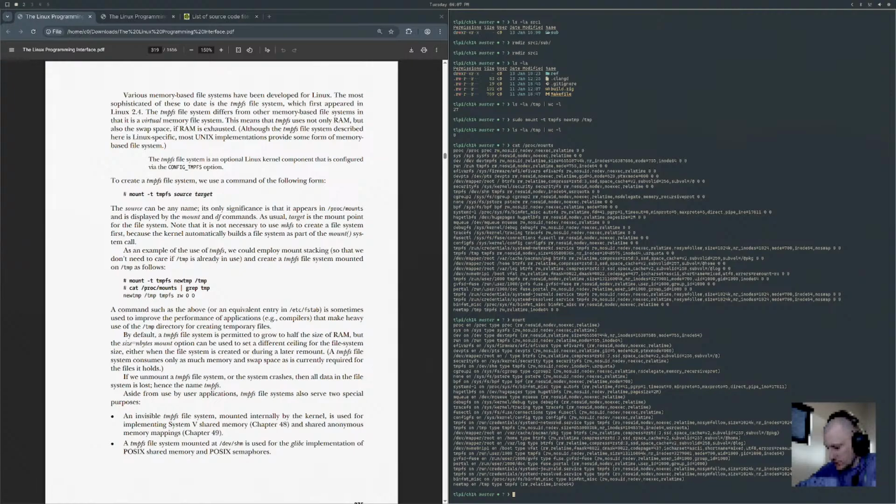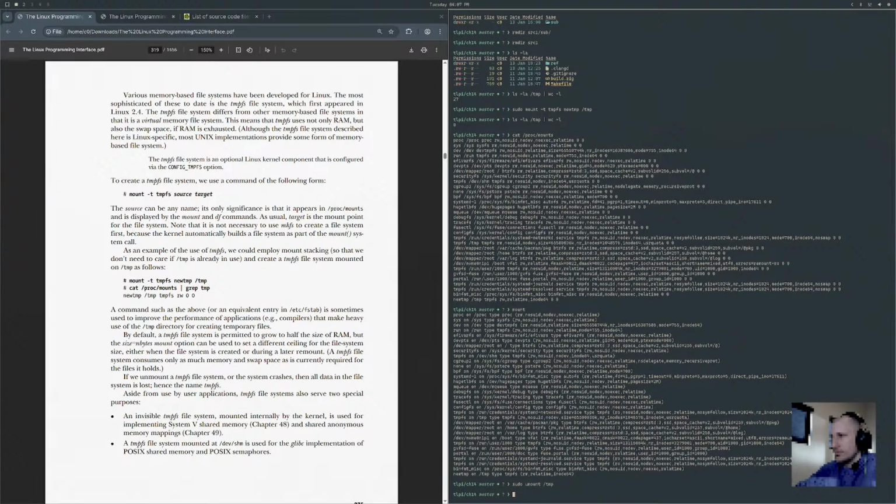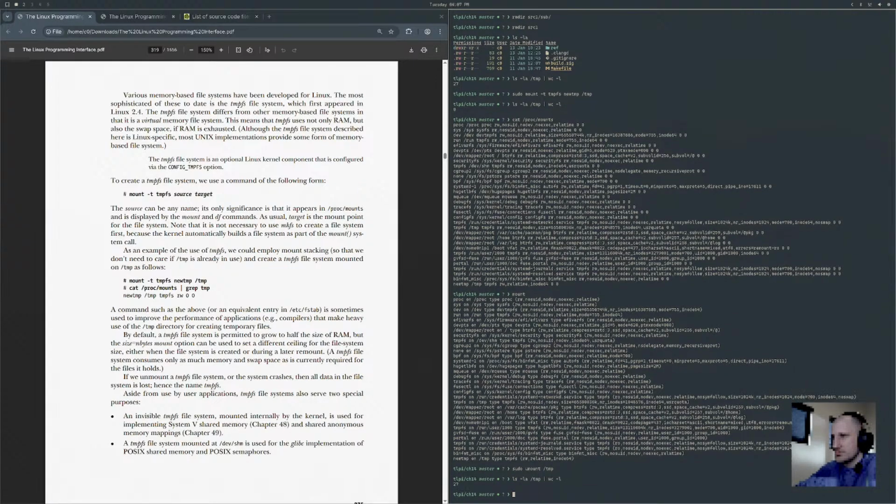If I say mount, I get that. And I'm going to say, hey, sudo umount /tmp, and now when I do my ls, it's back to 27.